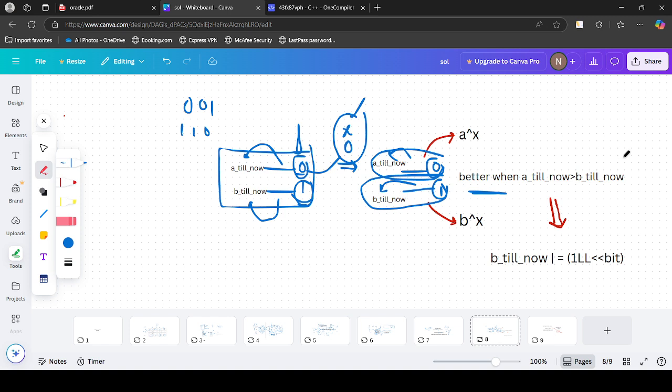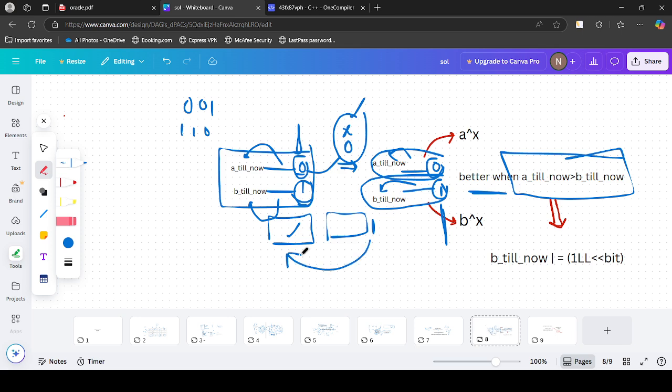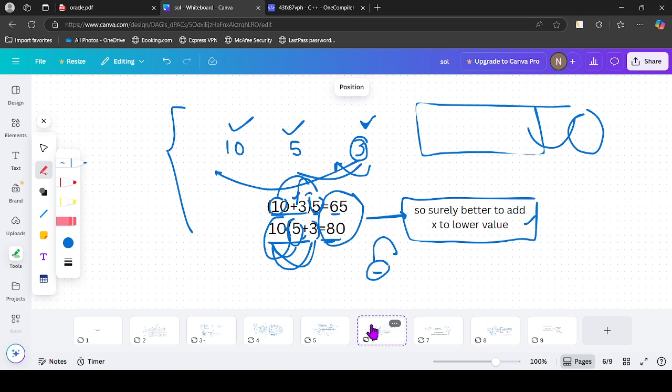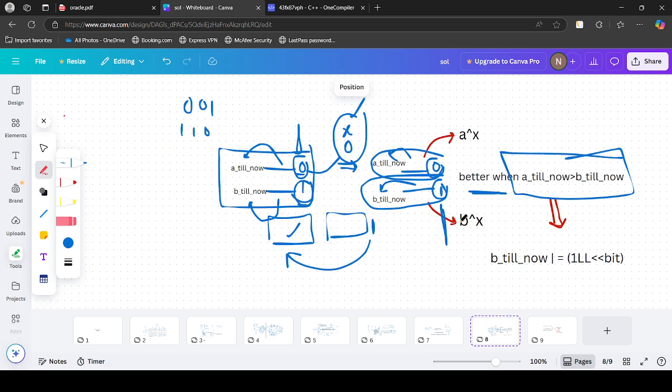So it is better when A till now is greater than B. We discussed that it is better to get 1 here, because this is A till now and this is B till now, and it is better to add 1 to the one that is less. Only then we will get the maximum product, because we discussed in this example that we have two possible values, and it is better to add to the lesser value so that we can get the maximum product. Even now it is better to get 1 here where it is the lesser value.